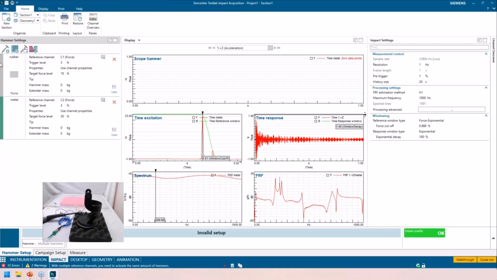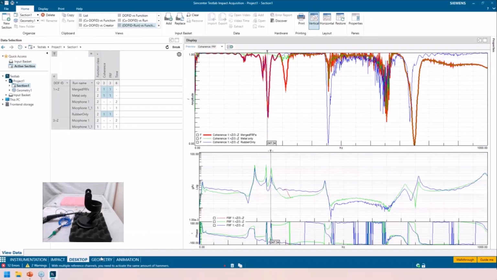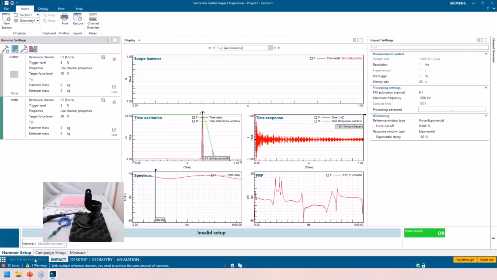All I have to do is turn this back on, change the high pass and low pass filters, and then I can resave the results. Does that make sense so far, Charles? Yeah, super flexible.